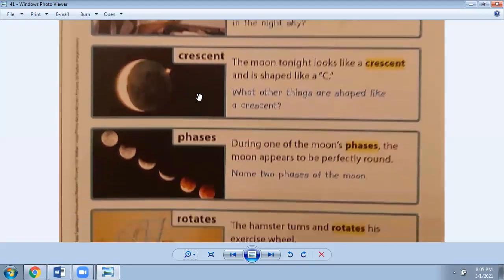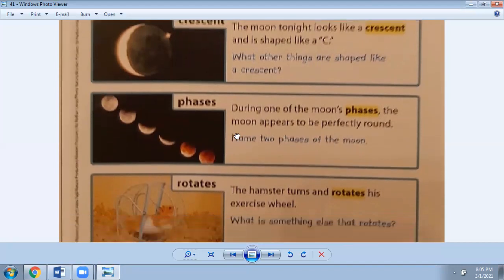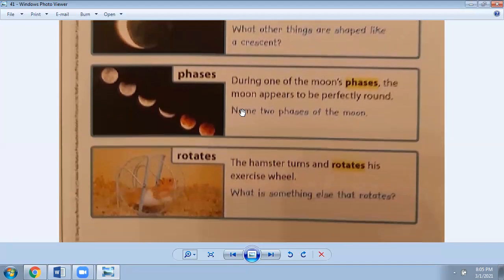Next word, phases. Phases are the steps of growth that something goes through. Here we have the different stages of the moon and the phases that it goes through as it goes from being a crescent to a fully round moon. During one of the moon's phases, the moon appears to be perfectly round. It has everything visible. Okay? So phases are the steps that something takes in the process of growing.